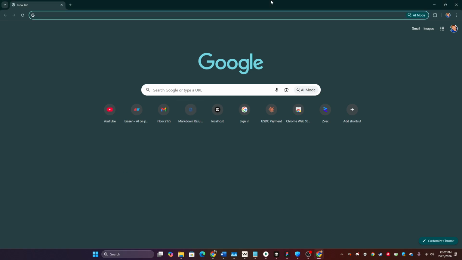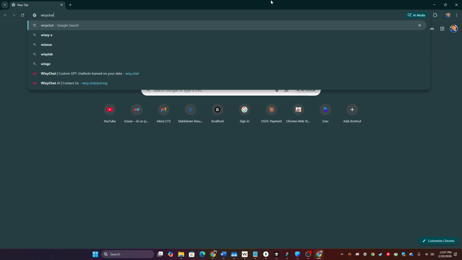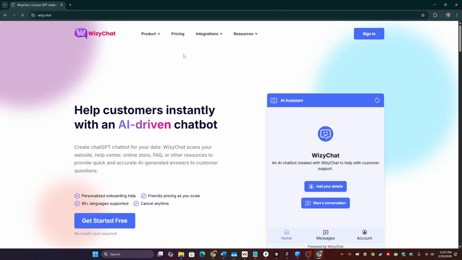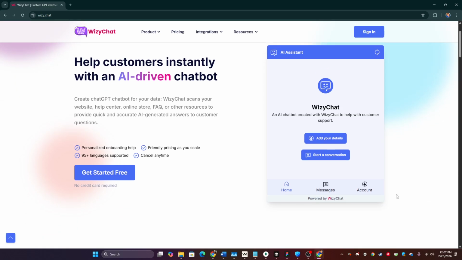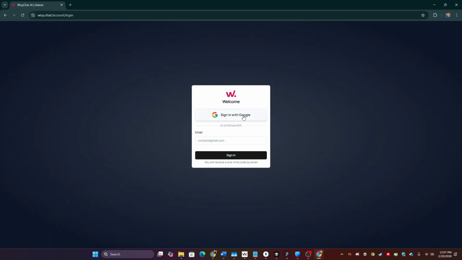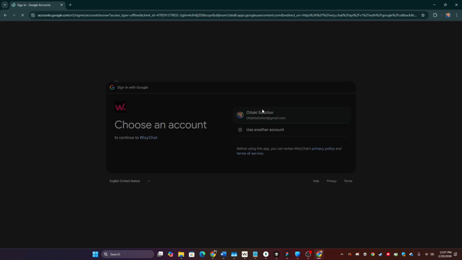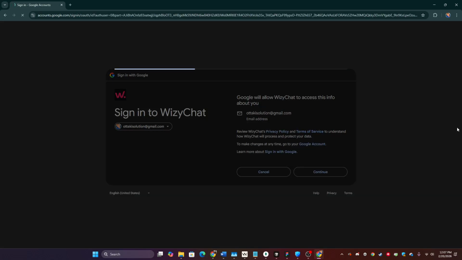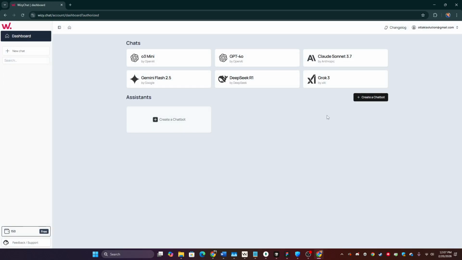All you need to do is open the browser and then go for YZ and go for the first link here, guys. The first step is going to be free, which is an AI created to help customer support, so you'll get started for free. And here we'll go for the login and sign up steps. I will go for Google, I'll go for Otaki solution, I'll go for continue, and there you go, guys, which is the model that you are going to use for your chatbot.